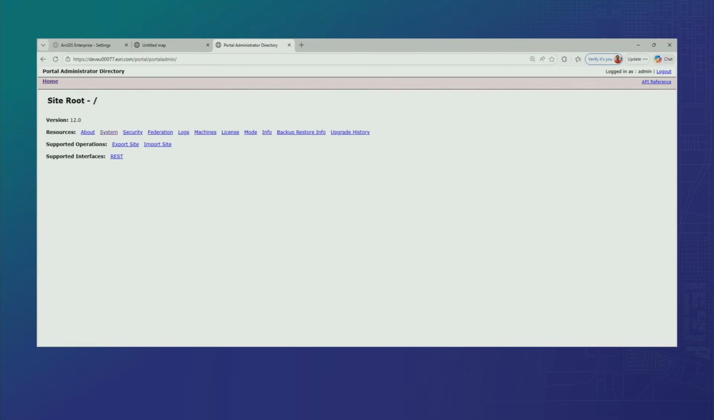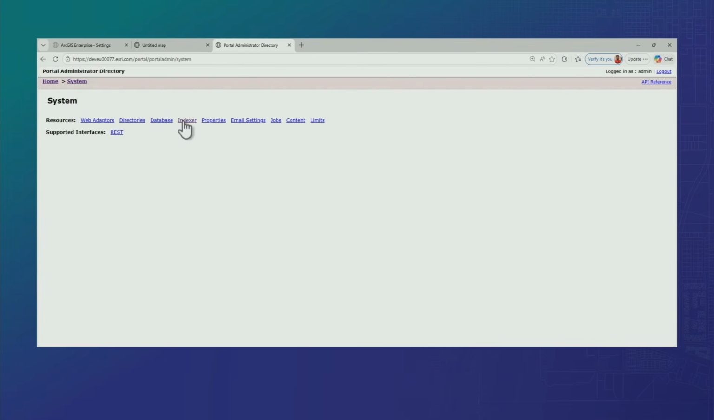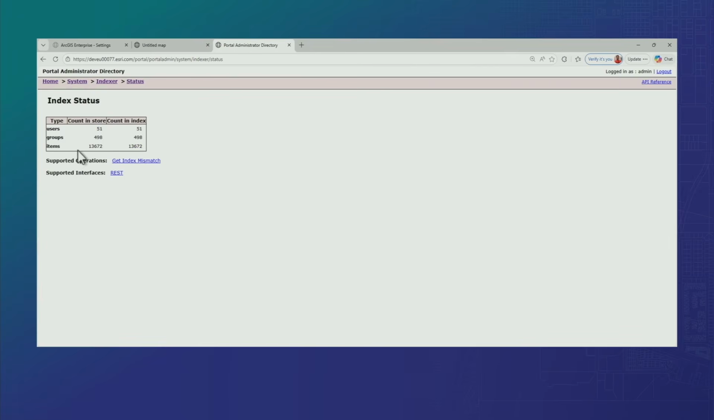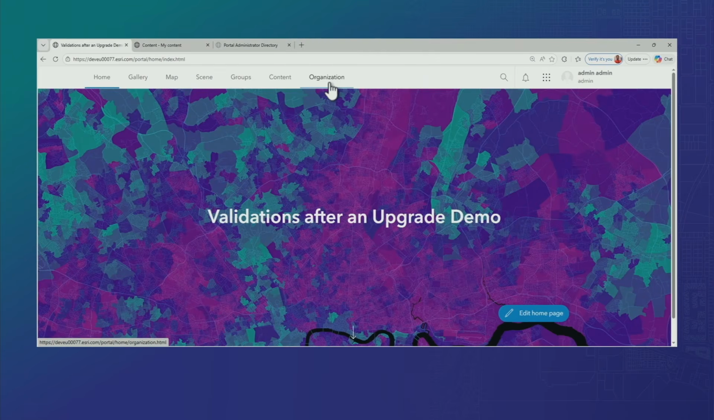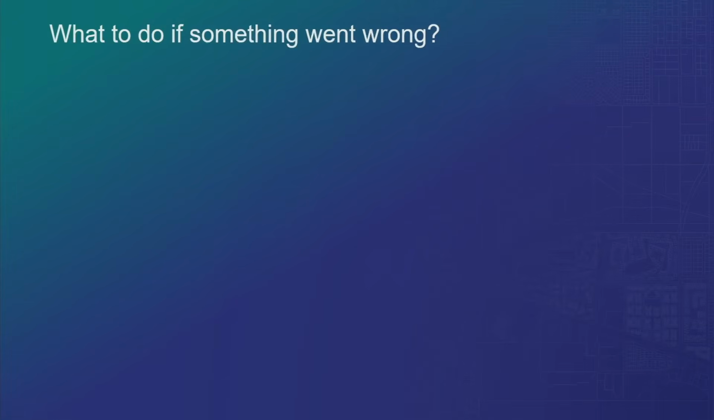That gives me a little bit more confidence that, hey, I can publish, I can view it in Map Viewer. And one more check I can do also is log into the portal admin endpoint, go to system, index, run the index status, and make sure every number is matching. So those are some of the validations you can run. And this list depends on each and every organization. But if you have the bare minimum to do, please do these.